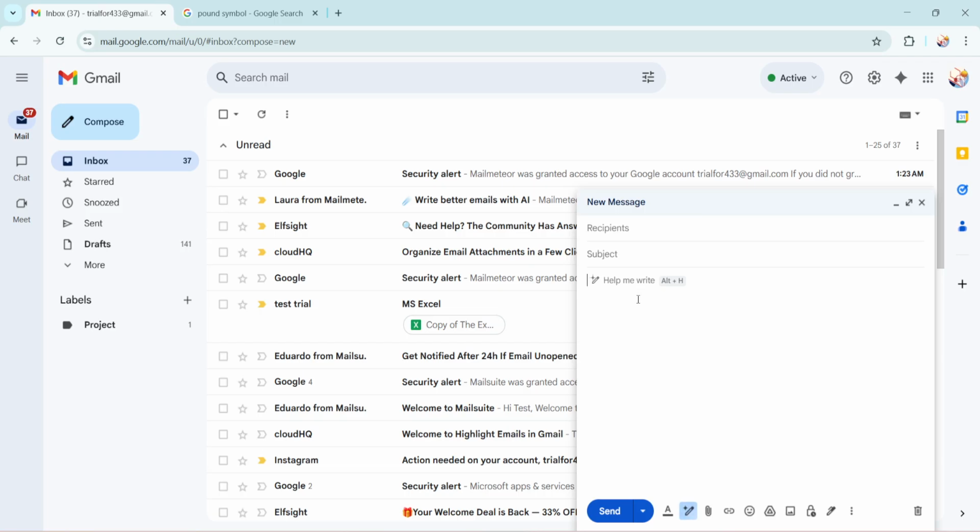As your email interface appears, position the cursor in the body of the email where you want to insert the pound symbol. Here comes the final step. Simply paste the symbol. You can do this by right-clicking on the designated area in the email and selecting Paste from the drop-down menu. Alternatively, use the keyboard shortcut Ctrl+V on Windows or Command+V on Mac.